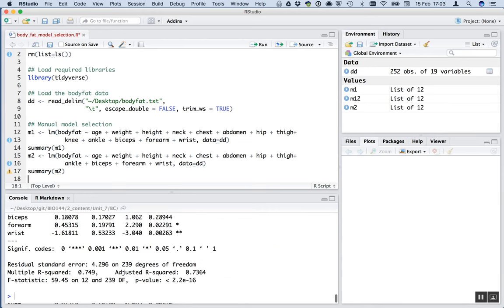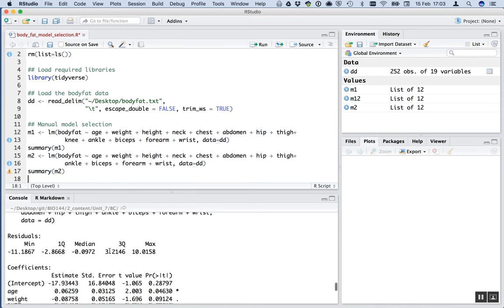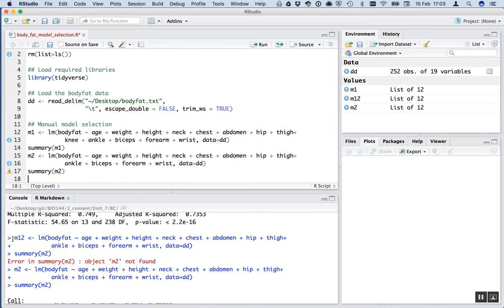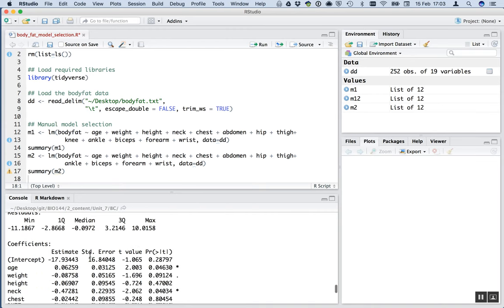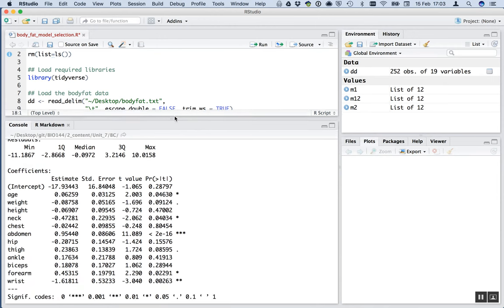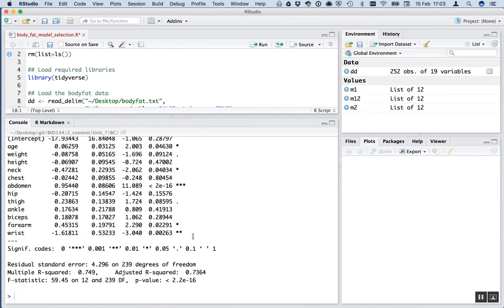Run that and run that. Good. Last time I called it by accident M12, and then of course the summary didn't work. Now it is working. And what can we see? We have almost exactly the same explanatory power, which is what we'd expect if we were removing an unimportant variable.